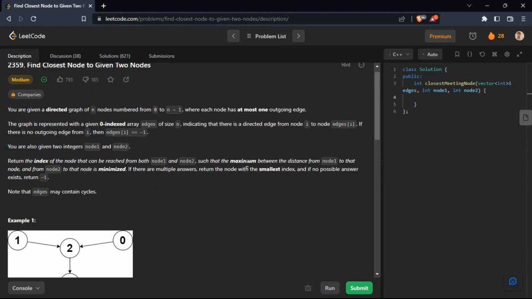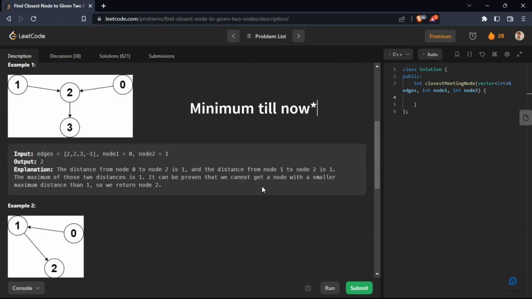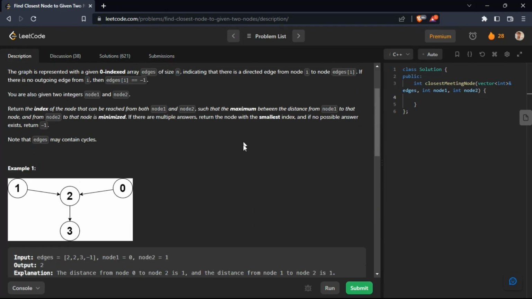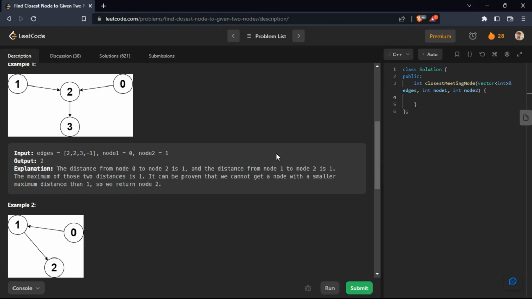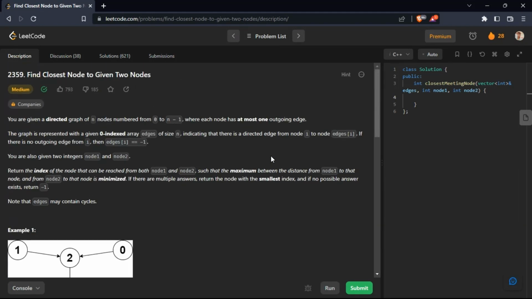And we will calculate the maximum distance between them, if the node is reachable, so the distance would not be infinity, right? And if it is minimized, we will store that index as our answer, right? So it is a BFS question in which we have to store the distances and also find the maximum distance between them which is minimized, right? So let's code this question in C++ or Java and try to submit it.